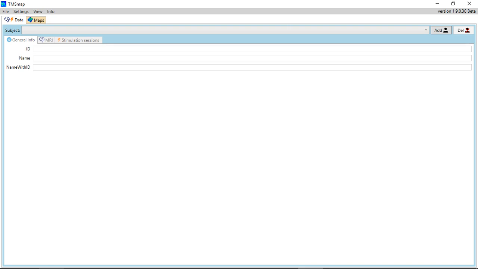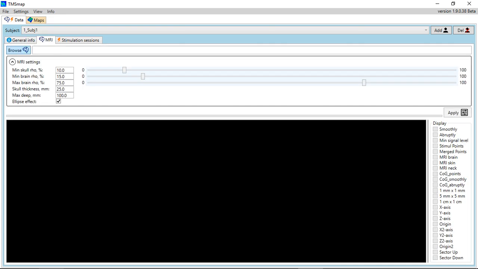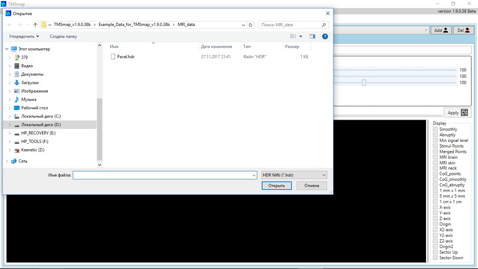So we have to download the data. First we go to the subject. We want to say that this would be our first subject, and okay, let's change the name, let it be subject 1. Okay, and here is the option to use MRI. We know that we do not need it, it's not obligatory, but we will use MRI this time. So we have to download the MRI of the subject, and we'll be showing the example of the stimulation of the developer. So here's Pavel's MRI.